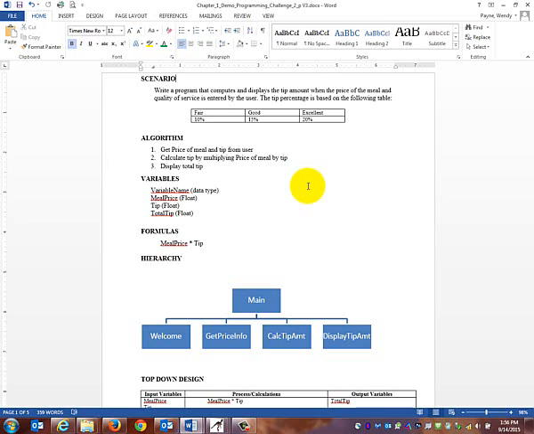If your service was really bad, you left 15%. So what we're going to do is make the program a little bit more dynamic. We're going to ask the user to enter the quality of service, and then based on the table, we're going to give a 10% tip if they had fair service, 15% tip if they had good service, and 20% tip if they had excellent service. So again, we've just updated the scenario, adding some new functionality to this.